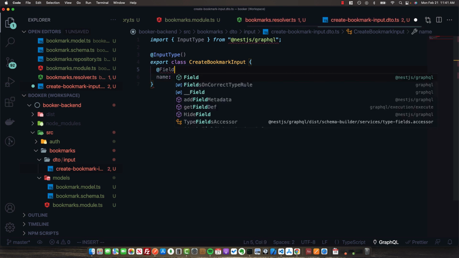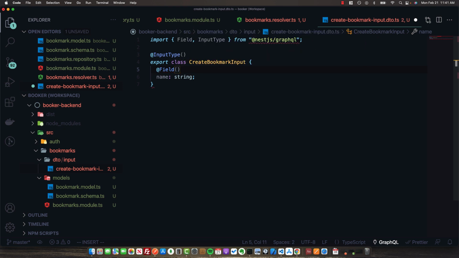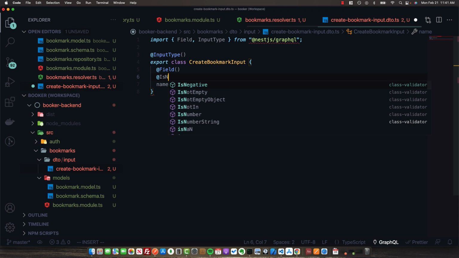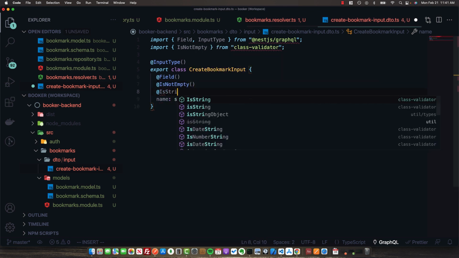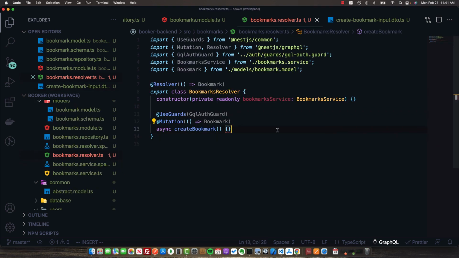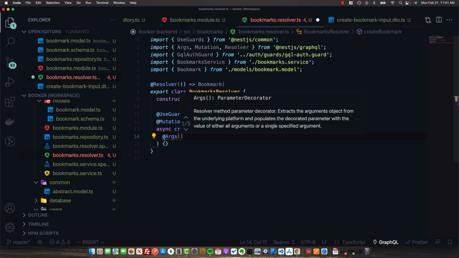So we need to decorate this with the field property so that Nest.js GraphQL knows about it, and then we can apply some validation. So we want to make sure this value is not empty, and of course that it is a string that's passed in here. So now back in our resolver, we'll add the args decorator here.